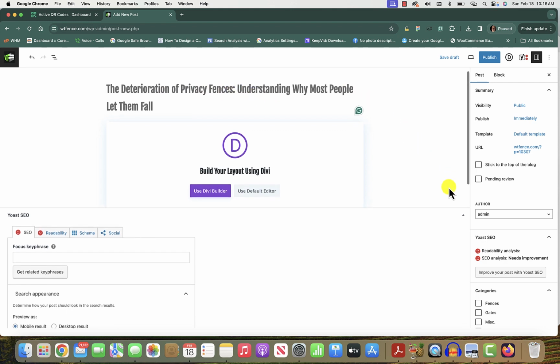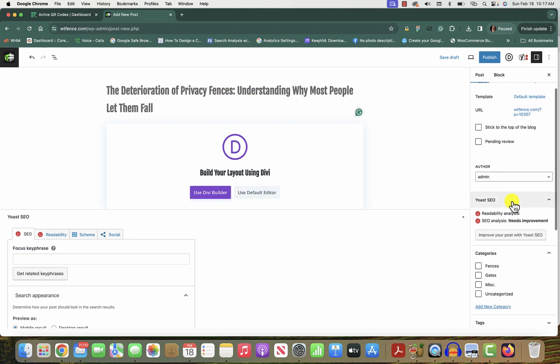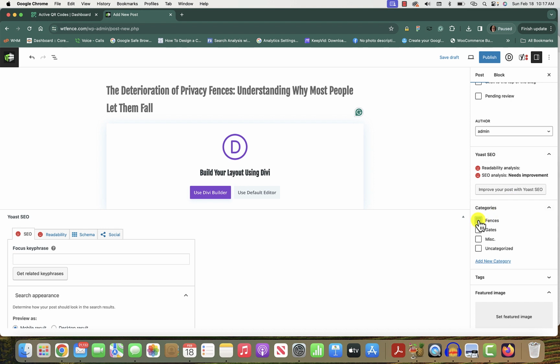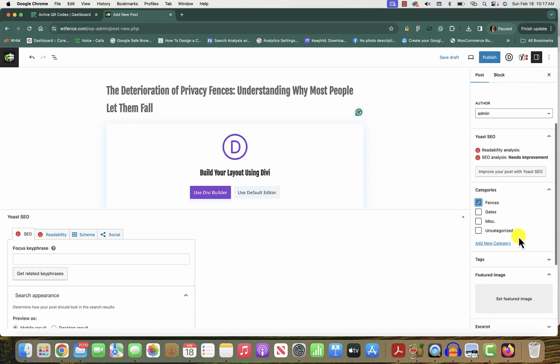The next step will be to select a category for your new post. If you do not see a good fit for your article, you can create a new category here.